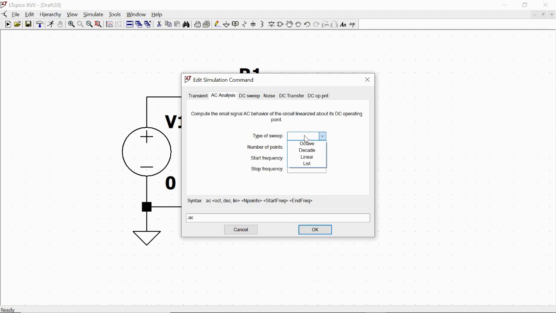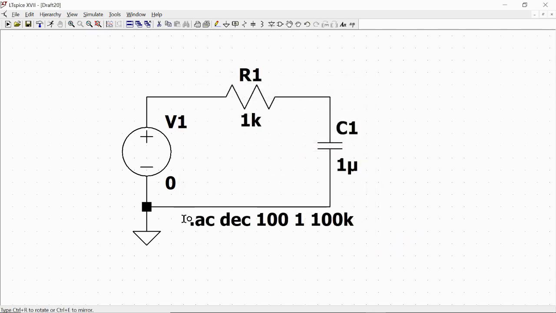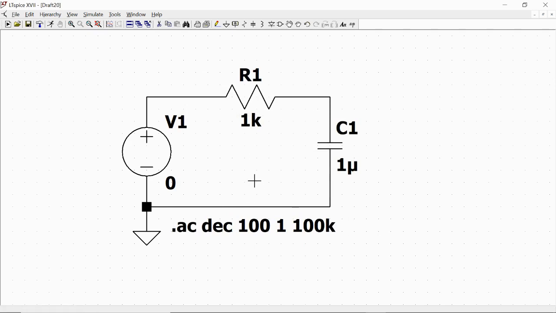We select the type of sweep, decade. We select 100 points per decade. Start at 1 Hz and we finish at 100 kHz. Say OK and we place the simulation here.